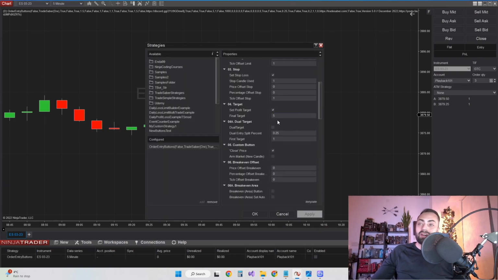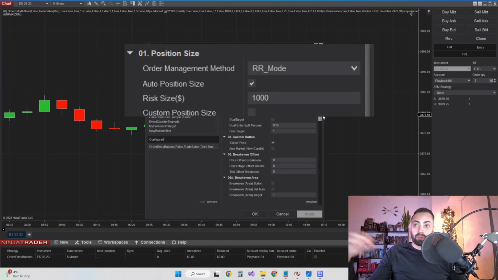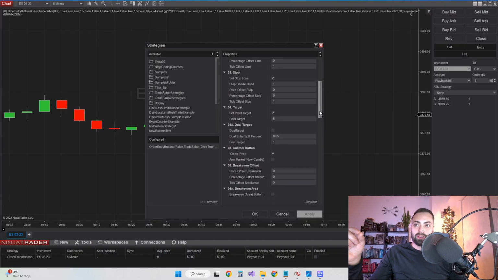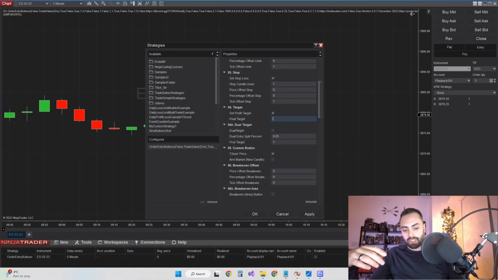Next is your profit target. Now, when you're on the R mode, your profit target is going to be based on the difference of your entry line and your stop line, and this is going to be the R target. So a 5R target is going to take your entry minus your stop, find the difference between those, multiply it by 5, and set that as your target. So if you want to do, let's say, a 3R, it's going to take that 3 times, add it.